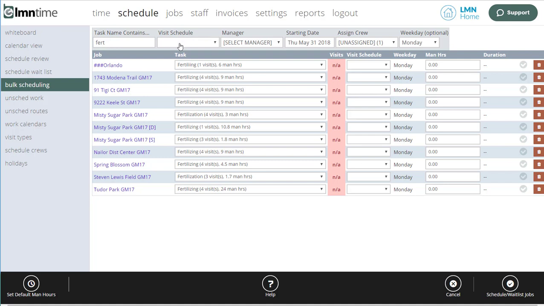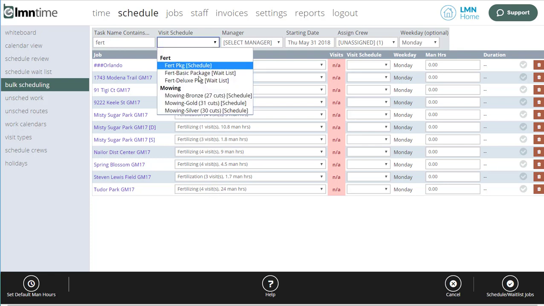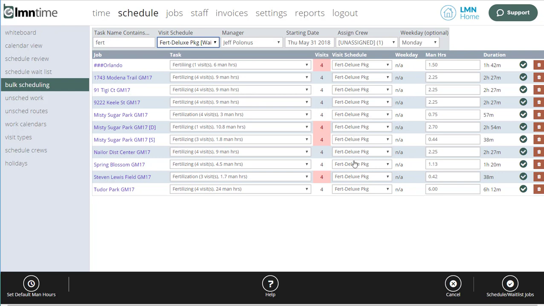So now again, because we have a basic and deluxe package, some of our jobs might be basic, some might be deluxe. That's okay. What we want to do is pick the one that has the most. So you can see here, I've got fertilizing 4, 4, 4, 4, 3, 4, 4, 3, 4. Most of mine have 4. So I'm going to pick my deluxe package because that's the one that has 4 visits.